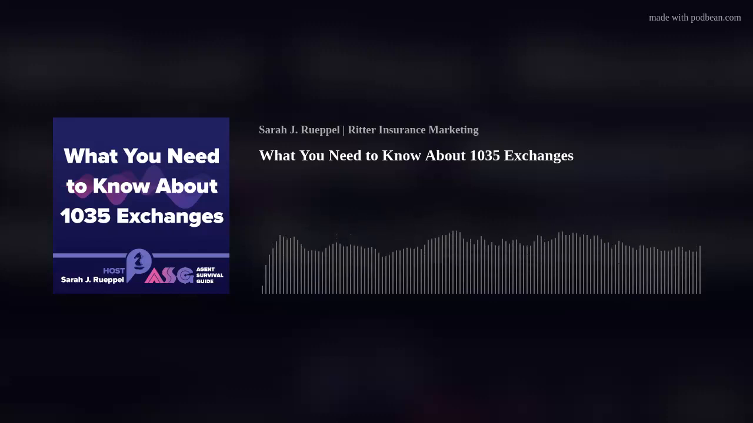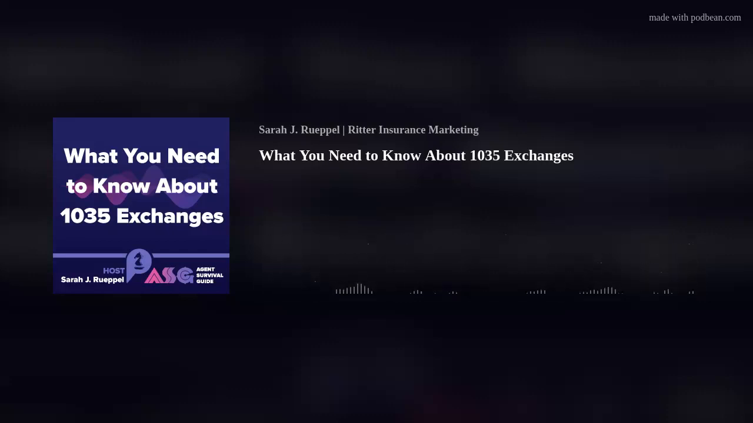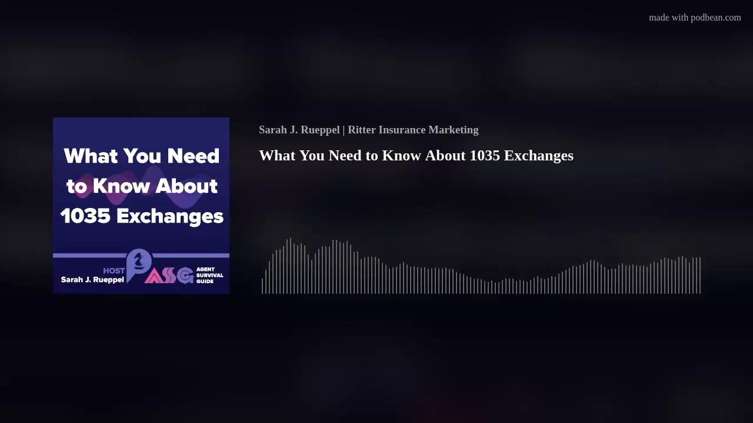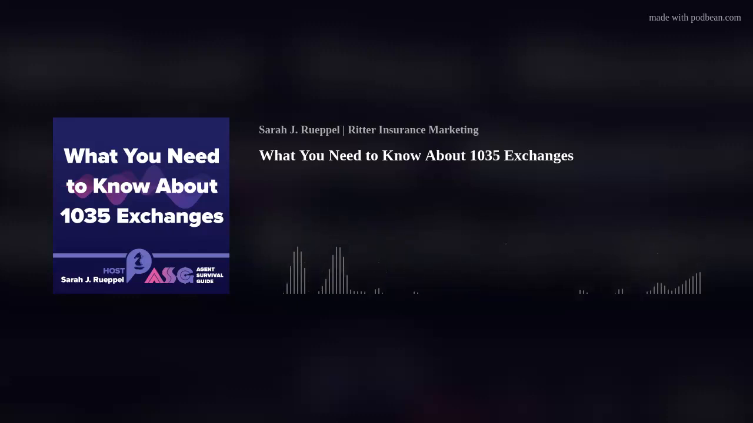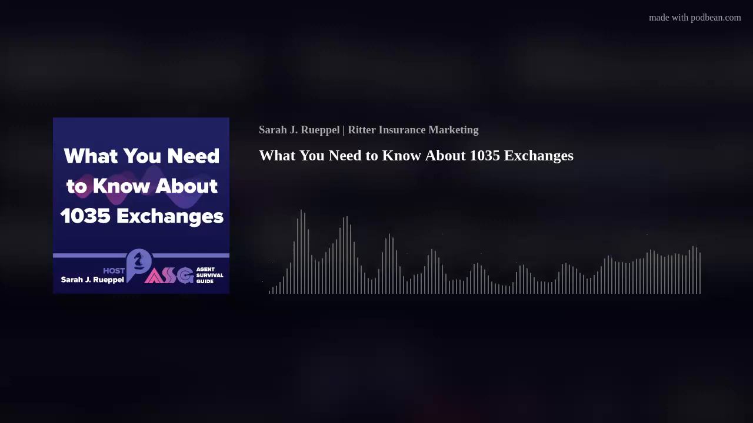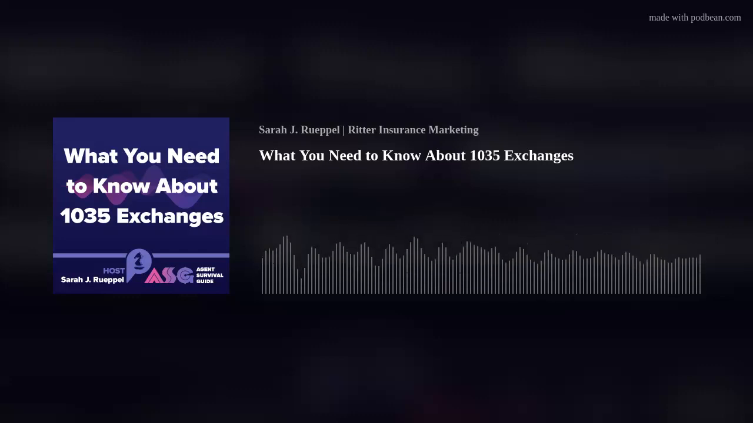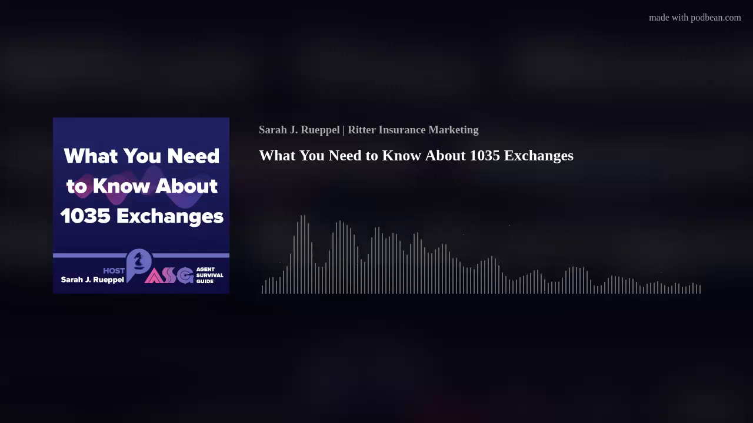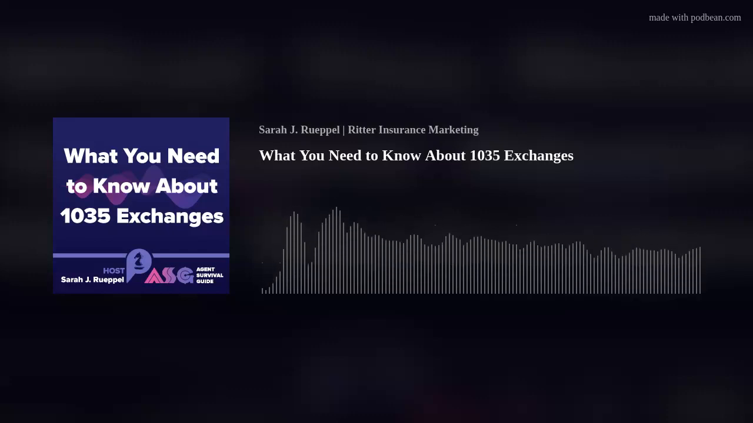The Pension Protection Act, the PPA for short, became law in 2010 and expanded 1035 exchanges to allow individuals to use a non-qualified annuity, life insurance, or a qualified LTCI policy to get a new qualified LTCI product. Before the PPA was passed, individuals could only exchange a non-qualified annuity to a different annuity, and a life insurance policy to an annuity or a different life insurance policy.